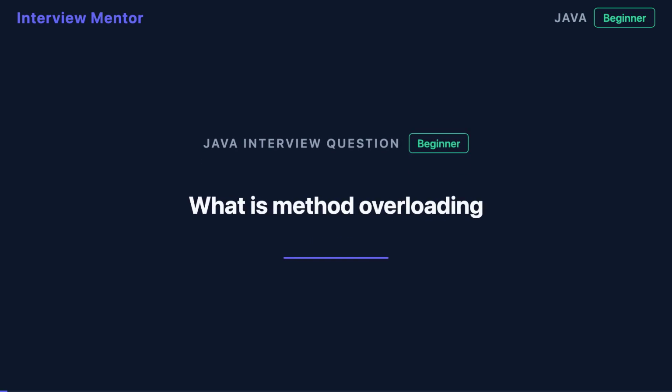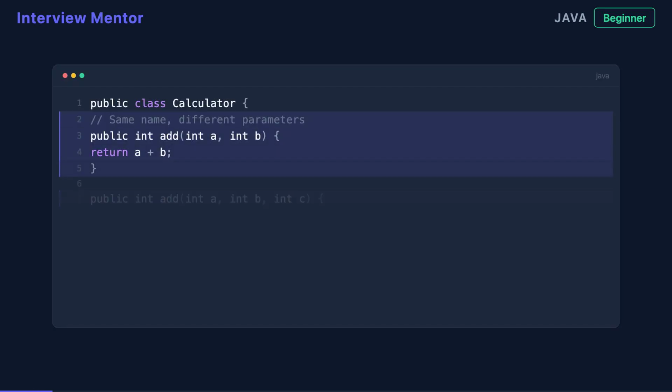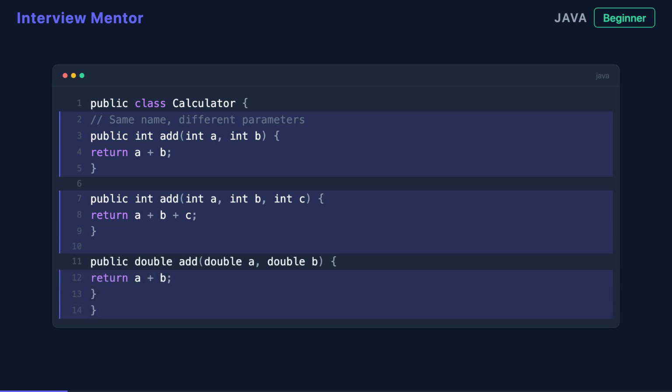Method overloading is one of Java's most misunderstood features, yet it's everywhere in your code. Let's break down what it really means. Method overloading means having multiple methods with the exact same name in a single class, but with different parameters.